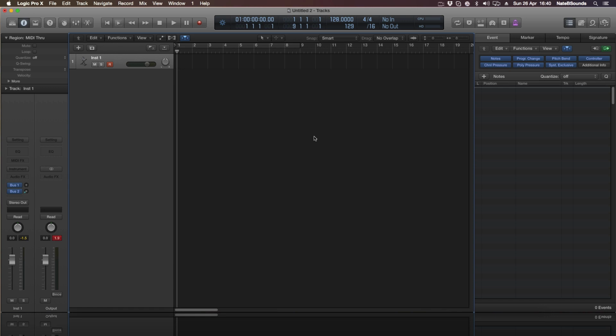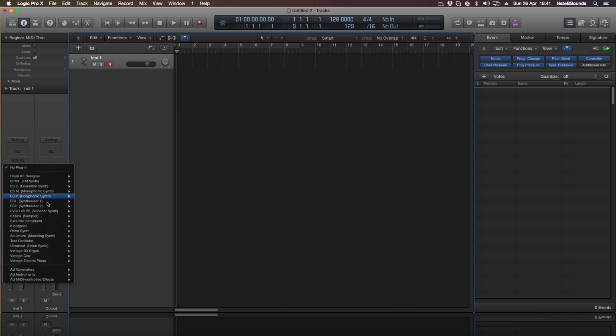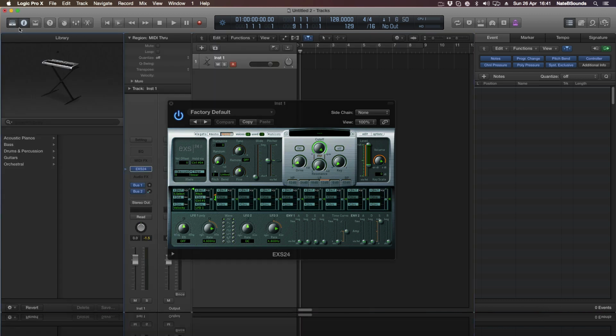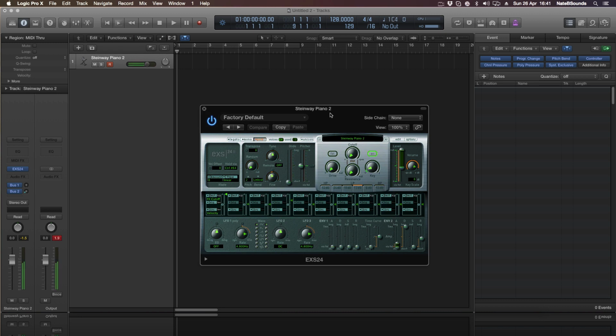What I'm hoping to do with this track is create a very ambient piano part of a track, and then turn it into a kind of synth that has a lot of emotion. That's what I'm trying to capture here, is the emotion, and a piano is a great way of doing that. So I'm going to grab the EX24, because this has a very powerful piano. If you click this icon up here to open the library, go to acoustic pianos, Steinway Piano 2. It's a lovely sounding piano, very clean.